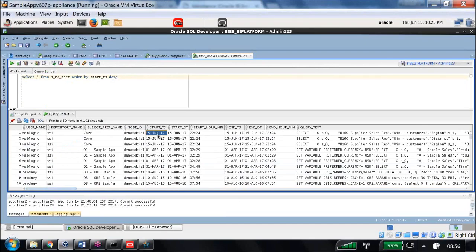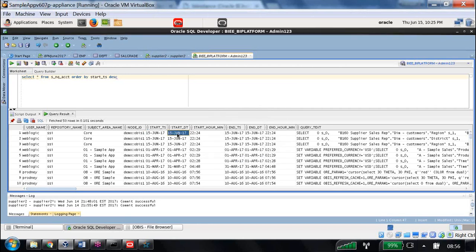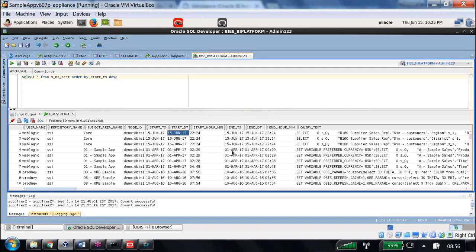Now, what is this start timestamp? This is the start timestamp. Actually, the timestamp is also available here. What is this? 22, 24, 13 seconds. Next, what is this one? Start date. So it is a date, that is the reason the timestamp is not available. Next, what is this? Start hour and minute. End timestamp, end date, end hour, minute.